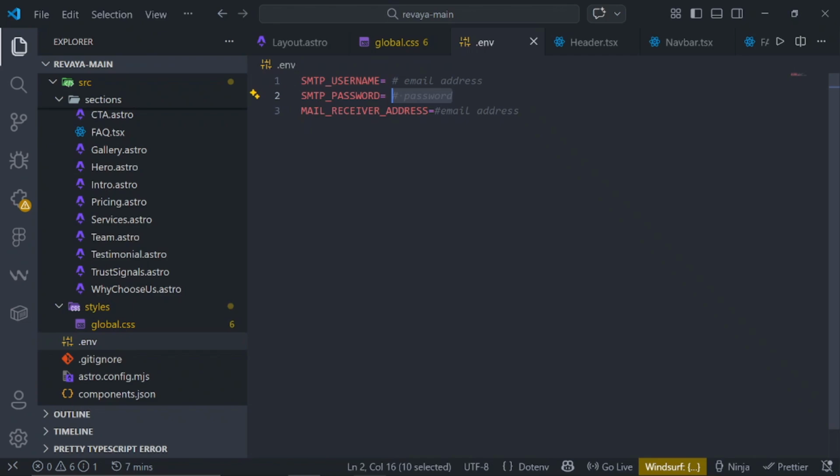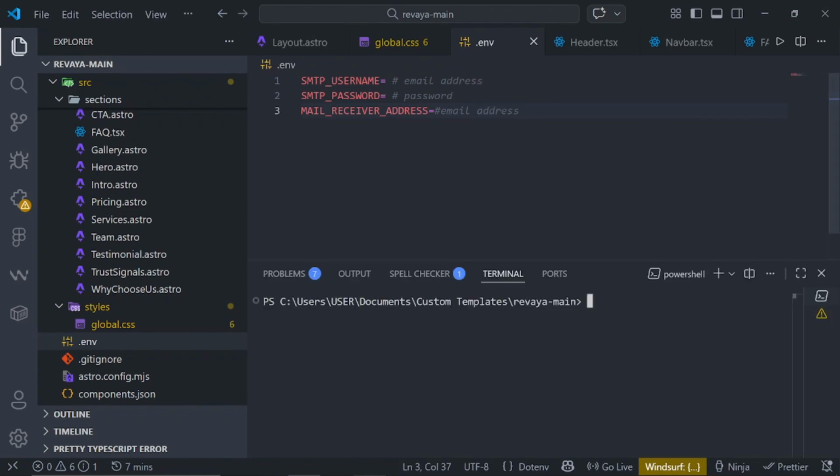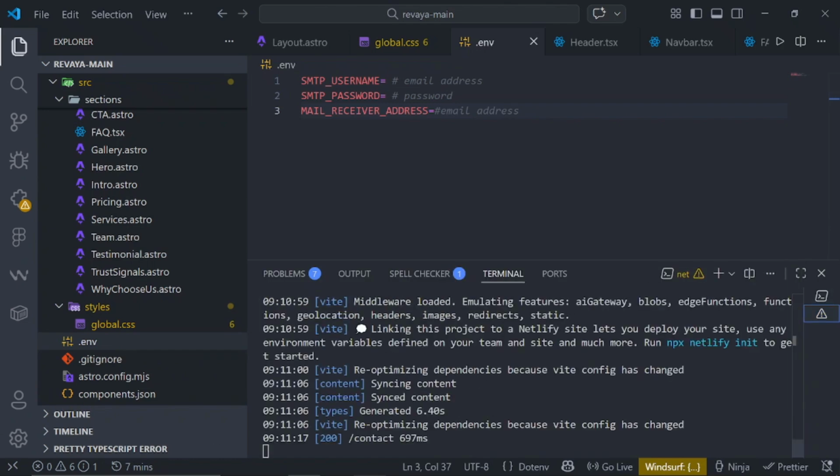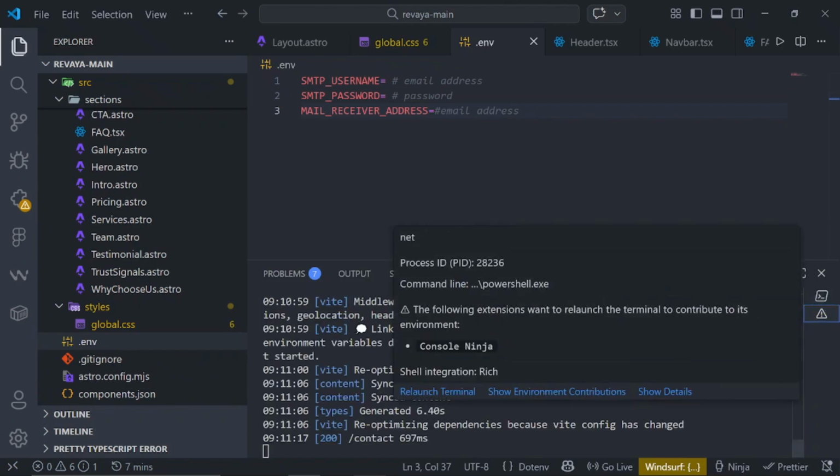Where you're receiving the mail, the data that is being sent, you should also enter the same email address. So those are the credentials you need. Then after you've done that, what you have to do now is open your terminal again. You can decide to do this on a new one, or you can stop this one.